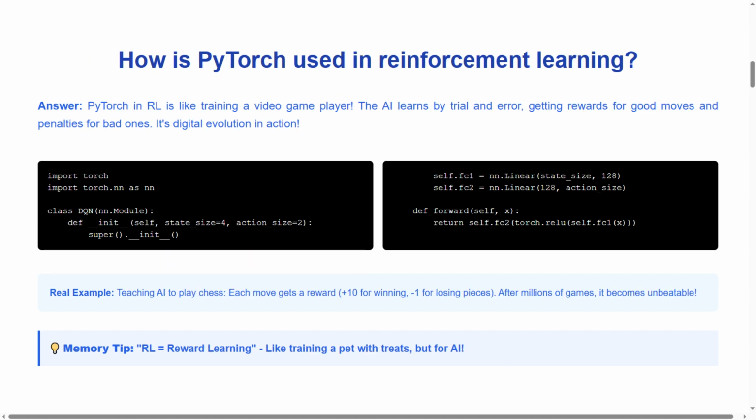Our next question is, how is Pytorch used in reinforcement learning? Pytorch in RL is like training a video game player. The AI learns by trial and error, getting rewards for good moves and penalties for bad ones. It's digital evolution in action.